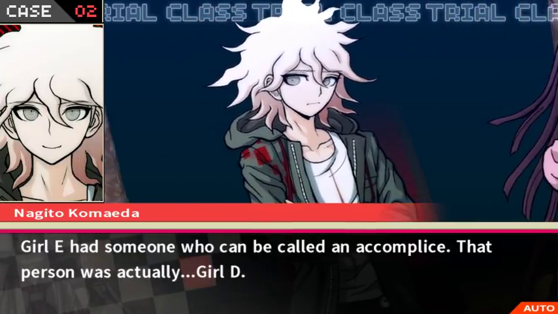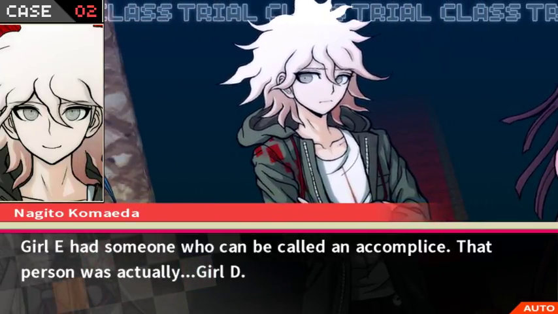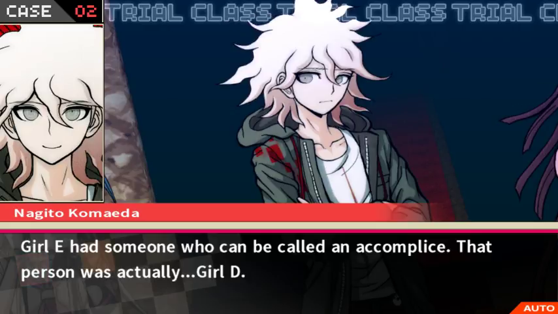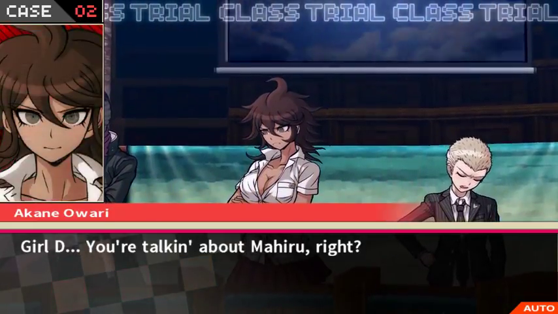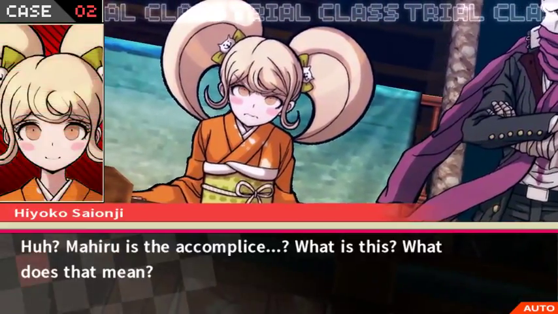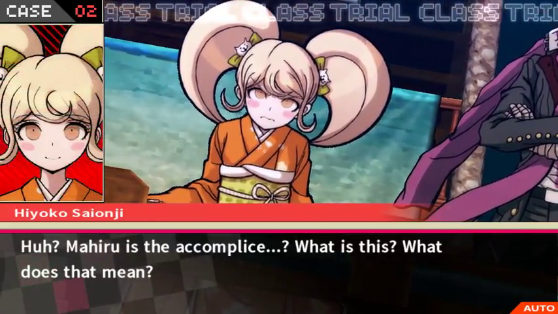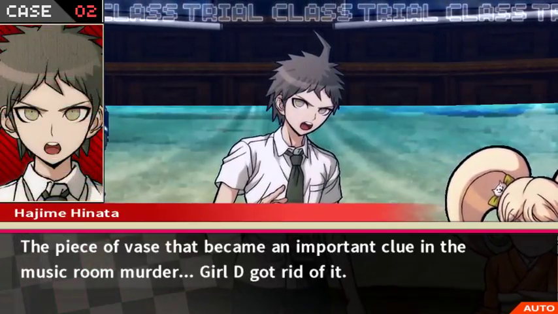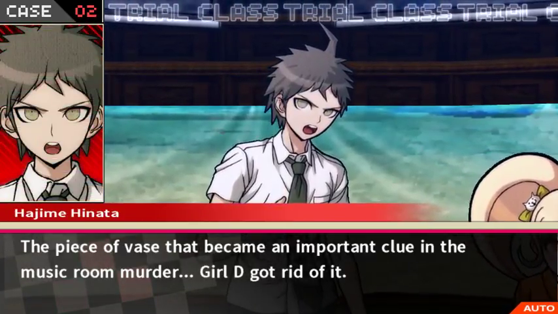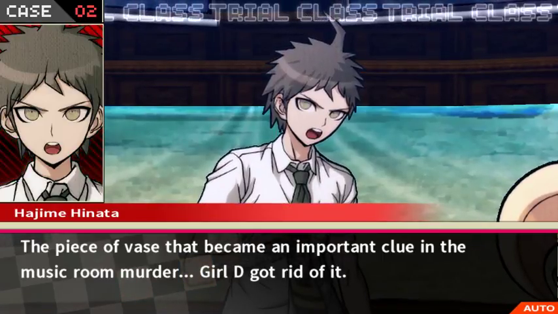Girl E had someone who can be called an accomplice. That person was actually Girl D. Girl D. You're talking about Mahiru, right? Huh? Mahiru is the accomplice? What is this? What does that mean? The piece of face that became an important clue in the music room murder. Girl D got rid of it. Uh-huh.